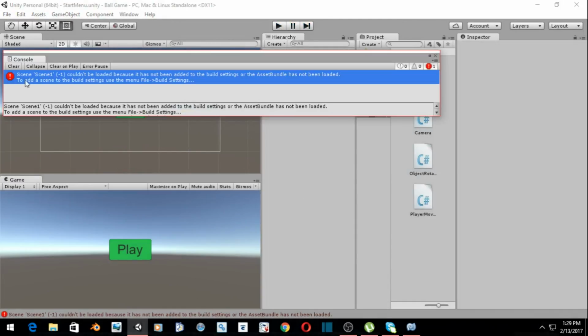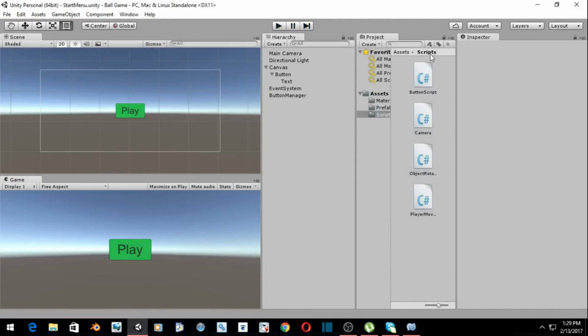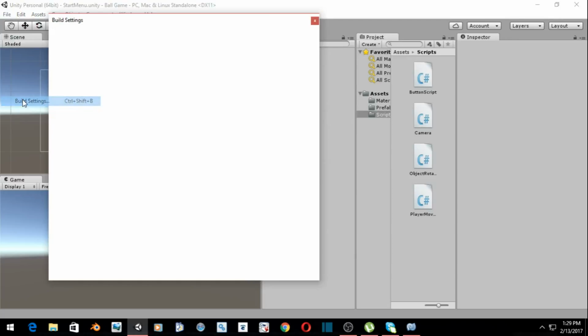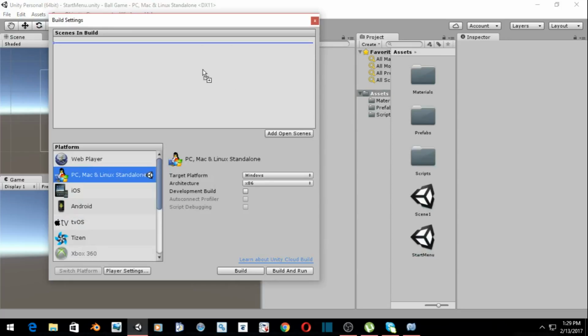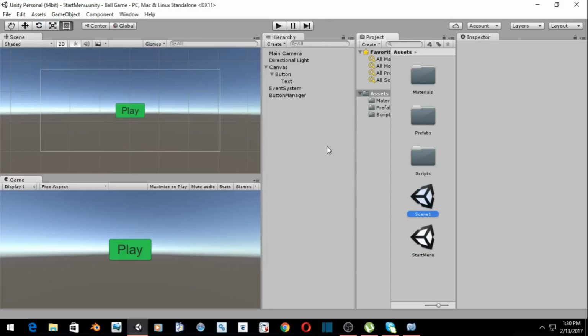So, just clear that. And the reason why it's not working is because if we click on File, Build Settings, we can go into our assets. We're going to have to drag in Start Menu first, and then drag in Scene 1. And this should work, so Control S. And now we just have to wait for this to work.